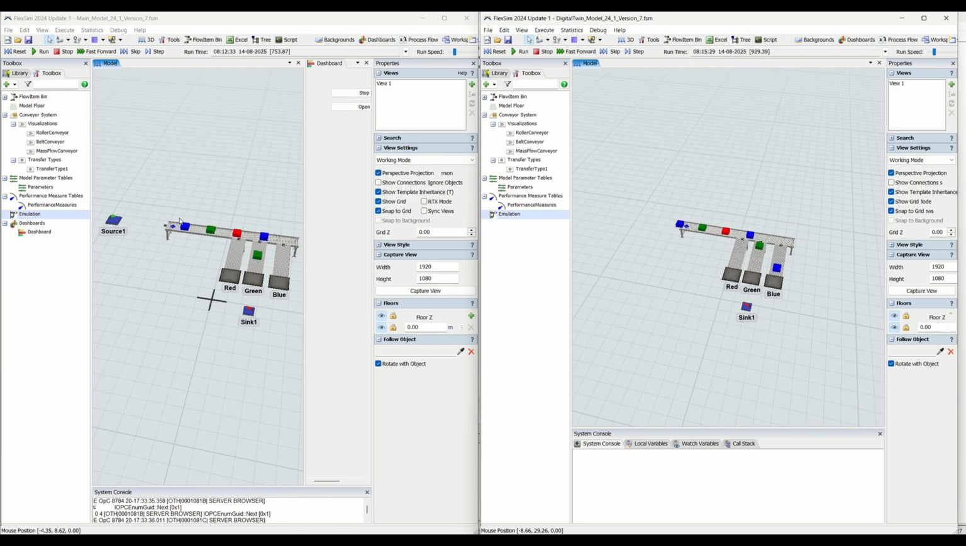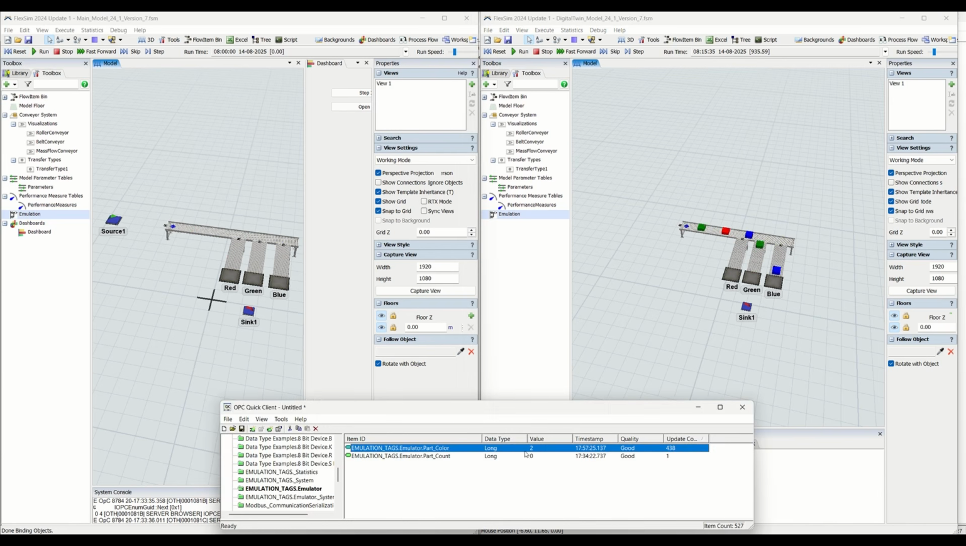I'll just reset this. Once I reset this, if you see on my server, the values are not getting updated for this tag which we created. This is a common tag where the industry, our master Flexsim model, writes the value onto this tag, and our digital twin model reads the data from this particular tag.